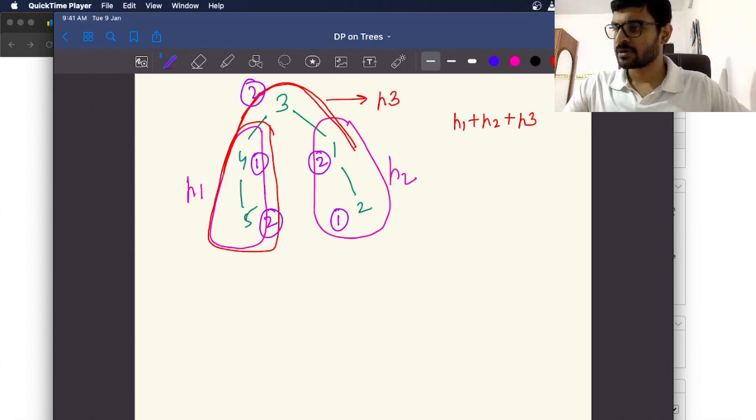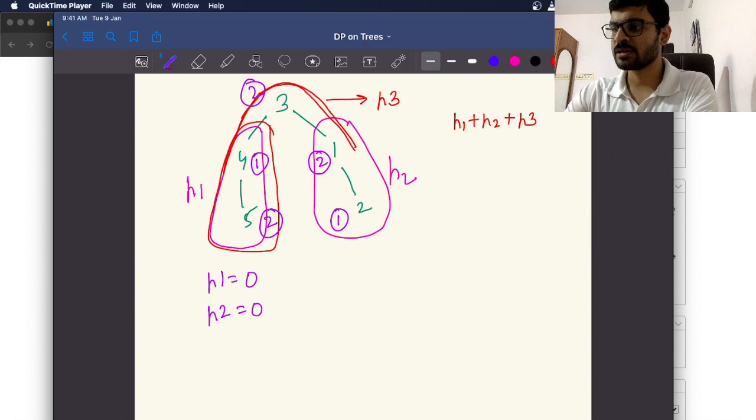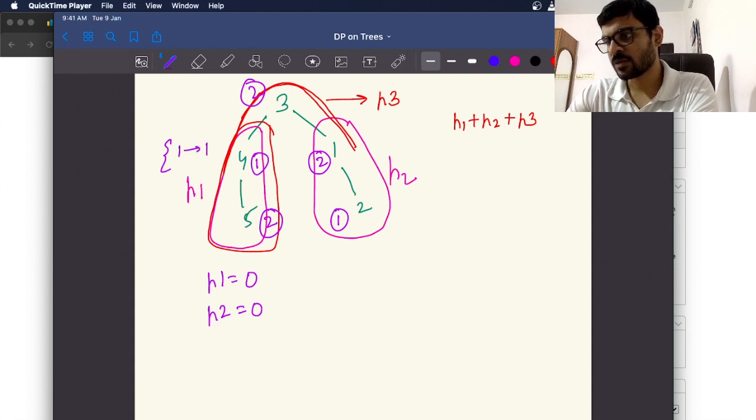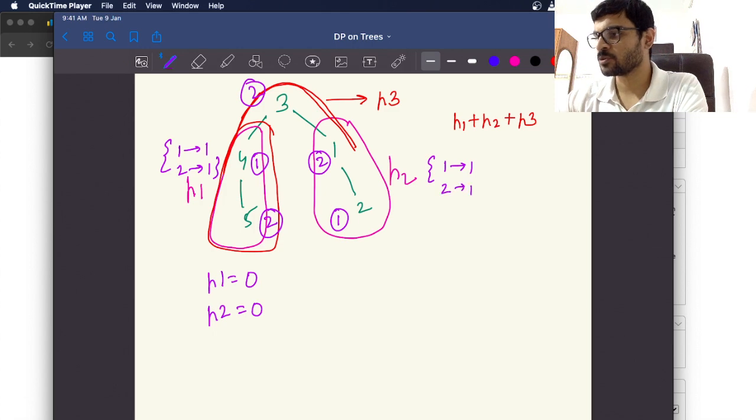From the left half, can I say P1 is equal to 0? No path is possible. P2 also over here will be 0. Over there nothing is possible. Now I'll only focus on this 3. From the left, I know there is one node with color 1, another node with color 2. From the right also, I know one node is 1 and the other node is 2. So I have that count from the left and from the right.